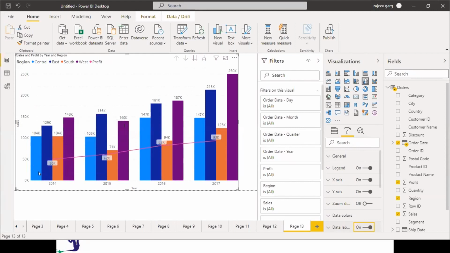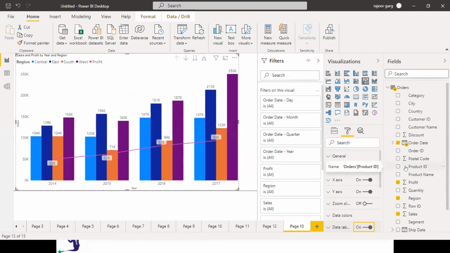And the overall profit generated in 2014 is 50,000, in 15 it is 62,000, in 16 it is 82,000, and in 17 it is 93,000. So the profit is continuously growing. This is what we have observed over here. So this is known as a combined chart, the combined chart which we have taken over here.